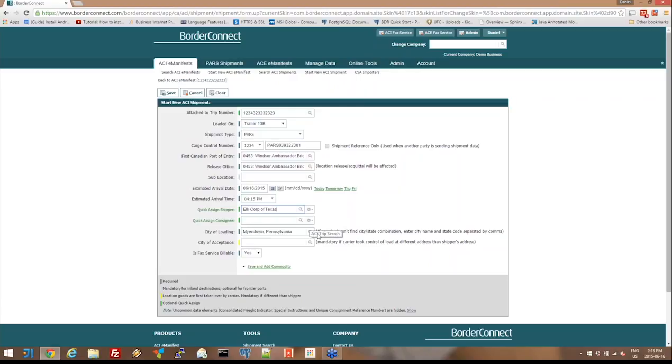So what the city of loading is basically telling customs is where your trailer was loaded. City of acceptance, on the other hand, tells customs where you accepted possession of that trailer. So if you had another carrier that hauled your trailer from Pennsylvania to Detroit and you actually accepted the load in Detroit, you would enter in Detroit for the city of loading.